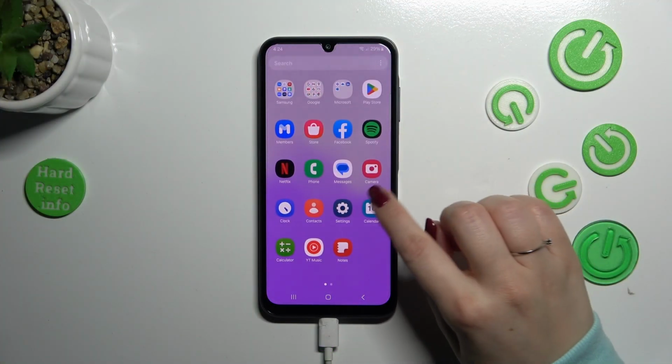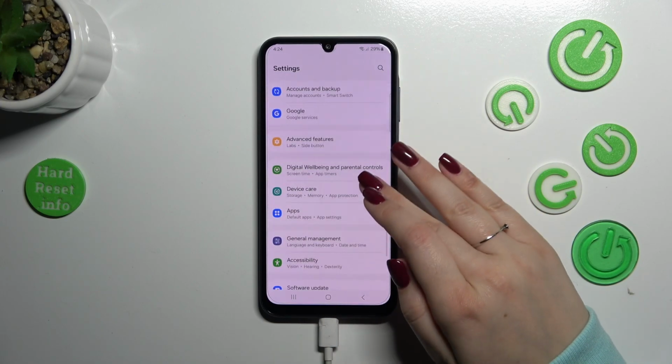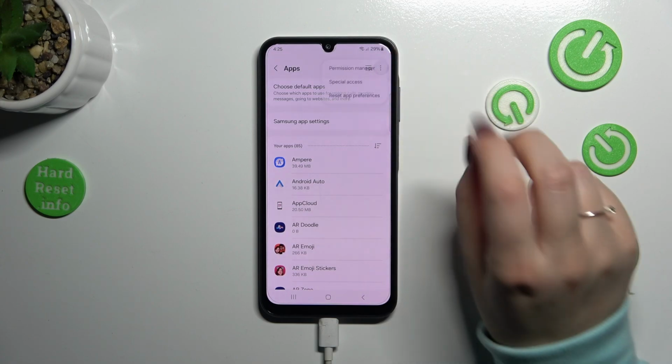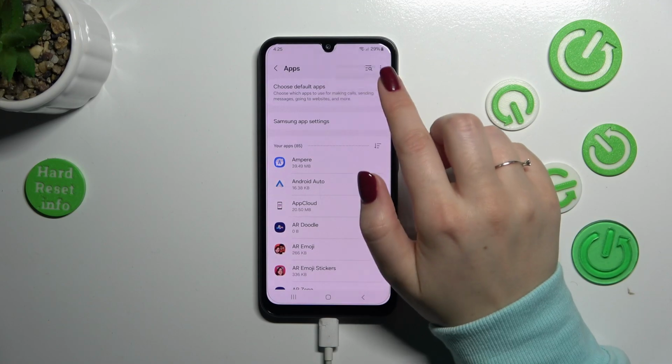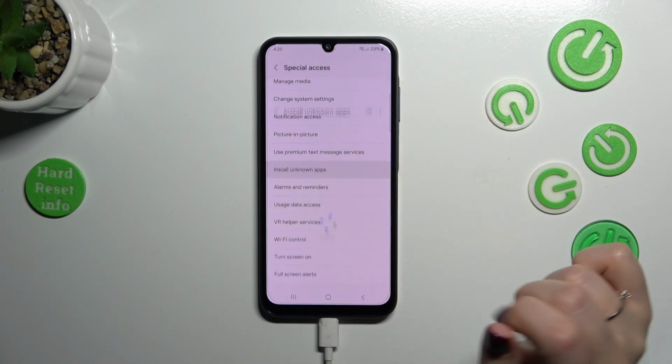Let's start with opening the settings, and here in this list we have to find the section with the apps, so let's tap on it. Then let's tap on the three dots icon in the right upper corner and tap on special access in the middle. Now we have to localize the option Install Unknown Apps.